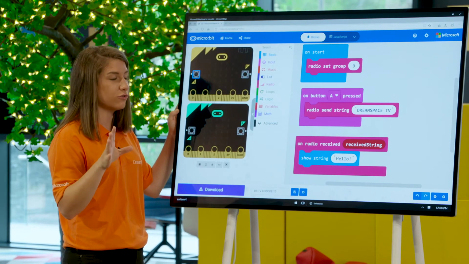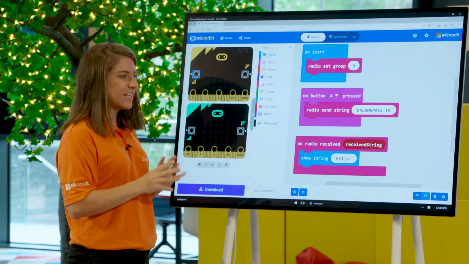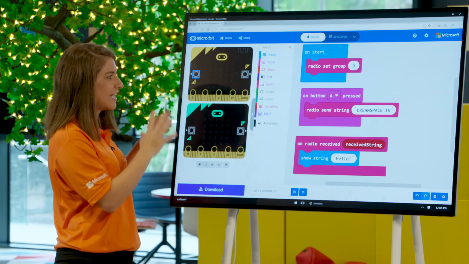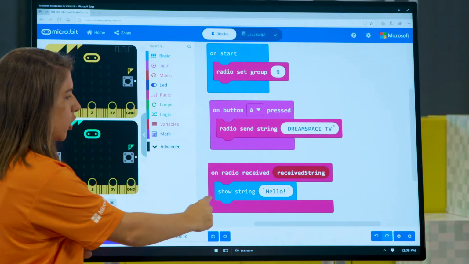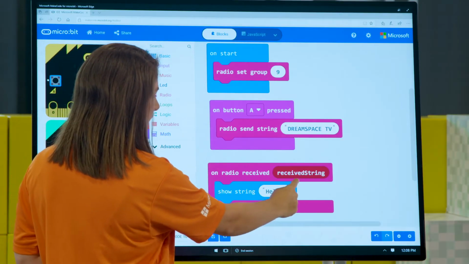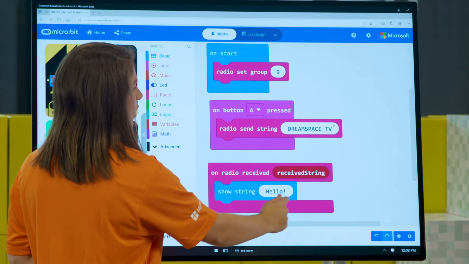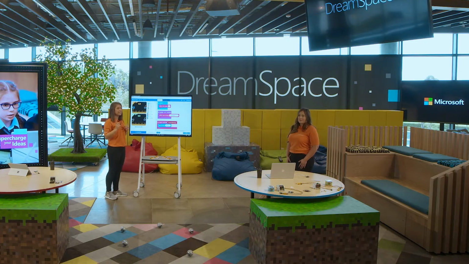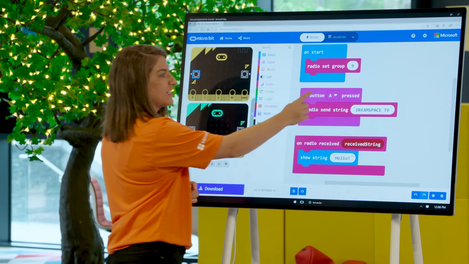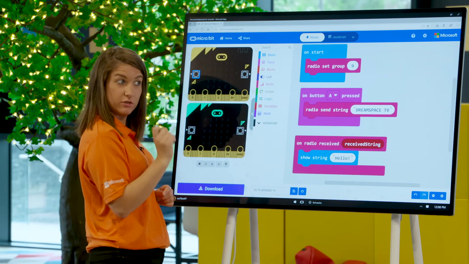Well done, you're doing great to stay with us, because this can be a little bit confusing, especially when stuff is working in the background and we can't actually see it straight away. So in this area here, we want to say, when we receive the string, show string, received string. So anything we receive. This makes sense, because we could send multiple different strings, which we might do in a second.